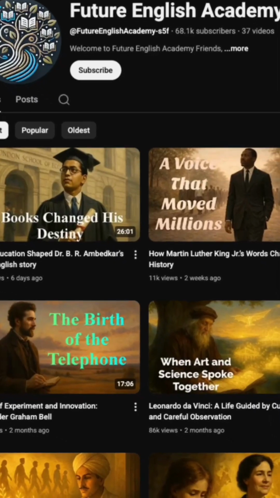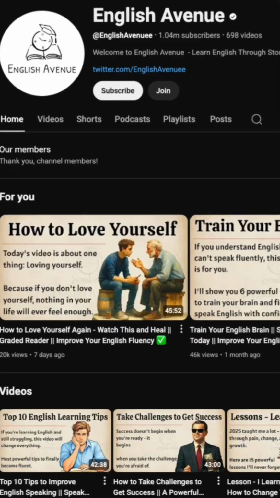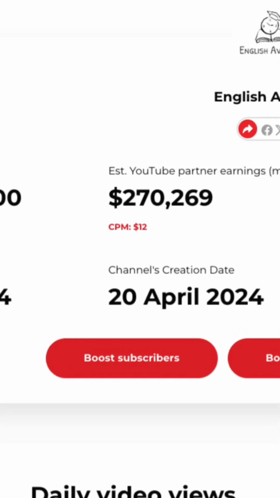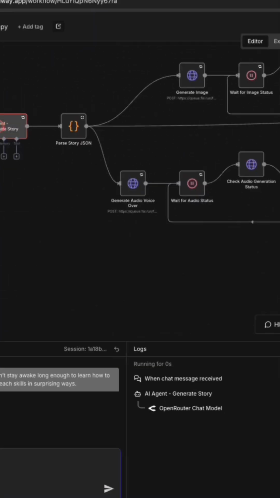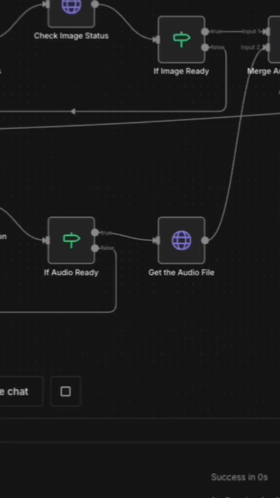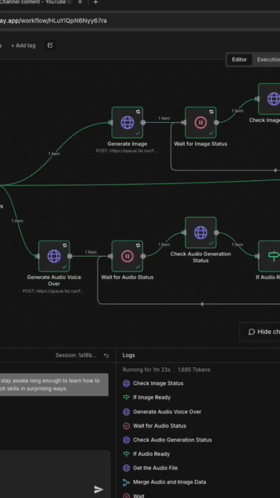Have you ever wondered how some creators manage to upload new videos every single day without spending hours filming or editing? Some of these channels are quietly earning £10,000 a month using nothing more than an automated AI workflow that runs in the background while they get on with the rest of their lives. Yet, the system behind it is surprisingly straightforward.